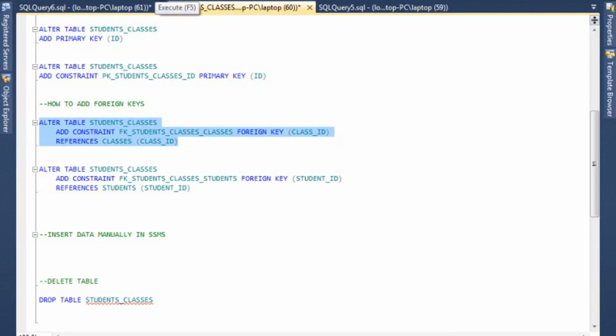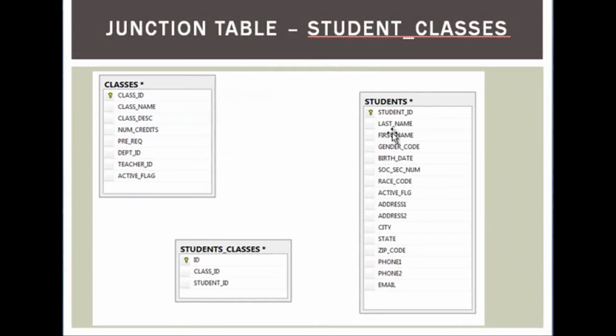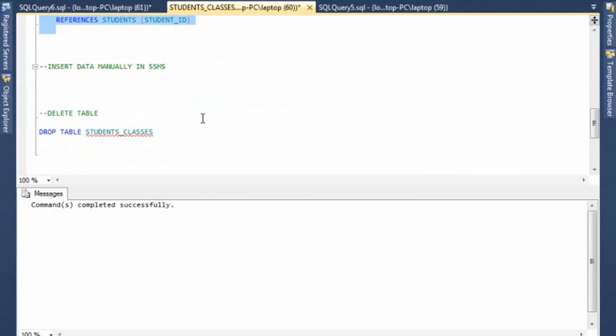And so I will select this, highlight it, and execute this one. Similarly, we are going to create a relationship between the students and the student classes. So primary key here, foreign key here. Students is the main table, and student classes is the child table. You have to have a student first. So again, we will highlight this and execute this, and at this point we are done.